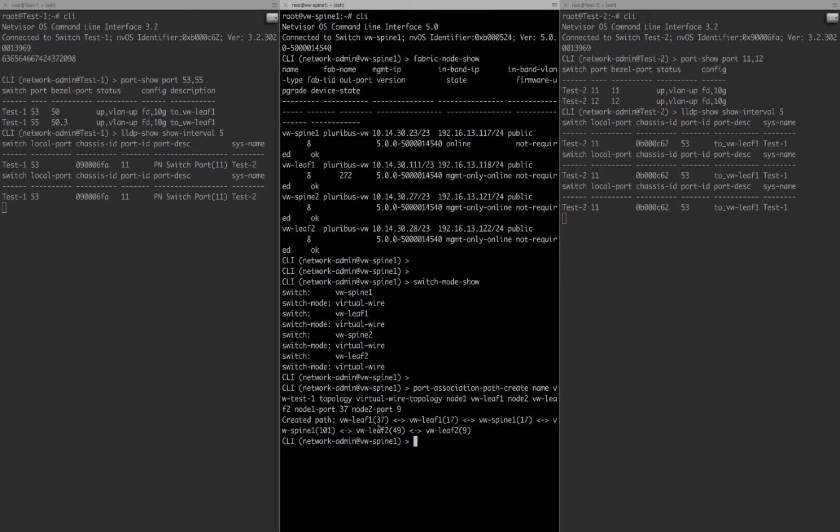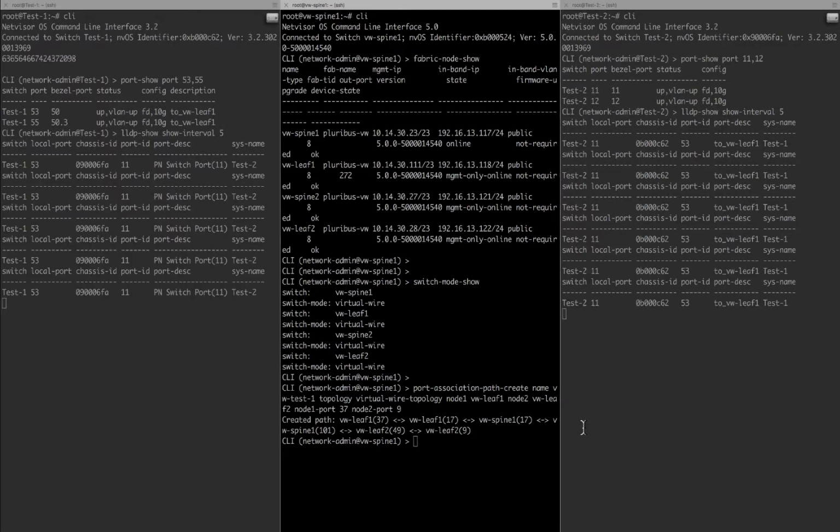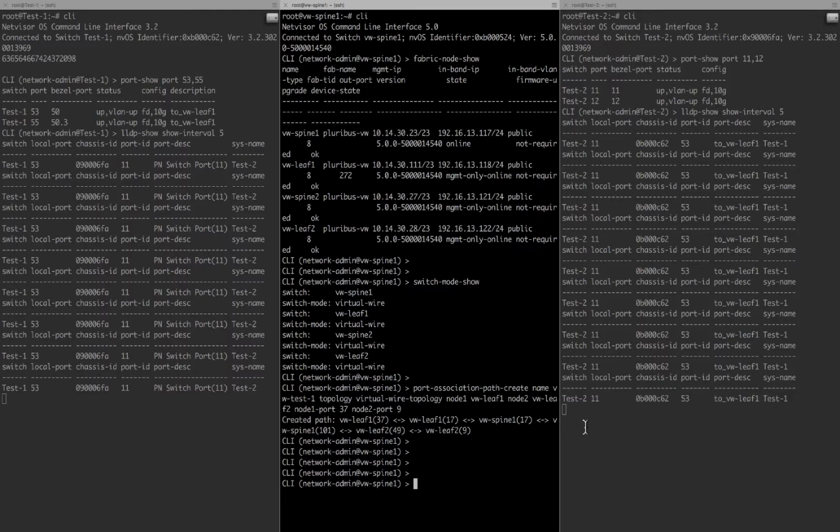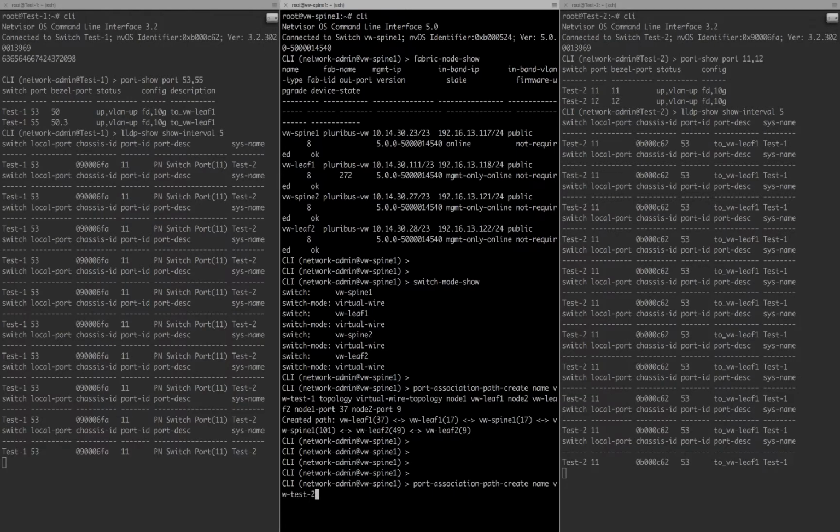If you look at our test switches in the left and right columns, we can see that leaf 1 and leaf 2 started seeing each other as LLDP neighbors as soon as the first link was created. And now we'll run the second command to create the association between leaf 1 port 39 and leaf 2 port 10. For the sake of brevity, we'll be accelerating the video a little bit.